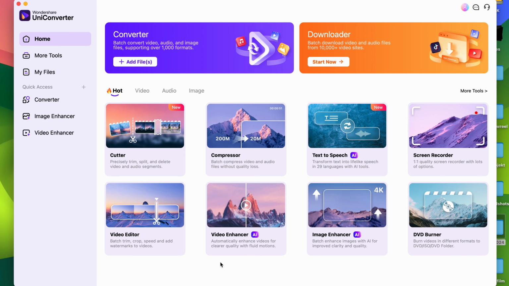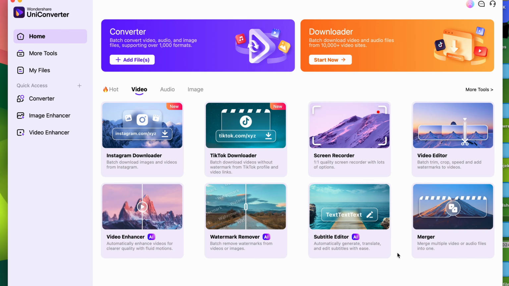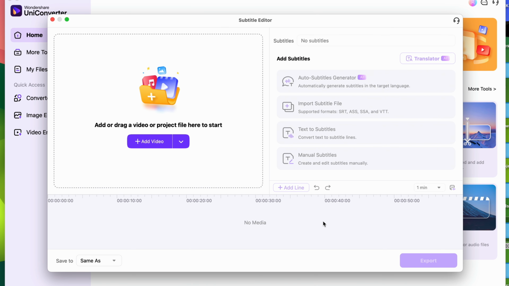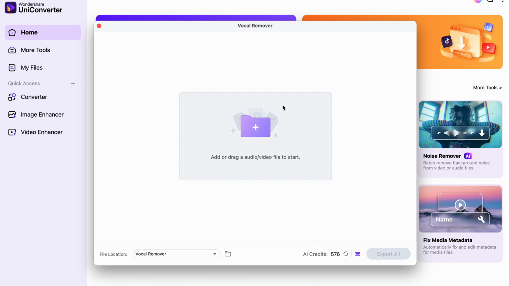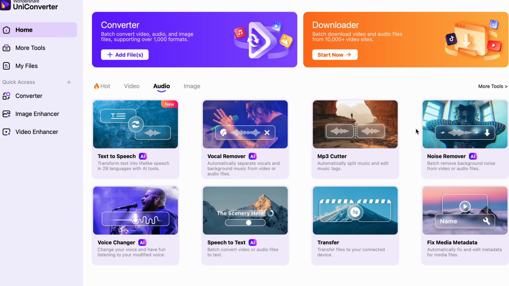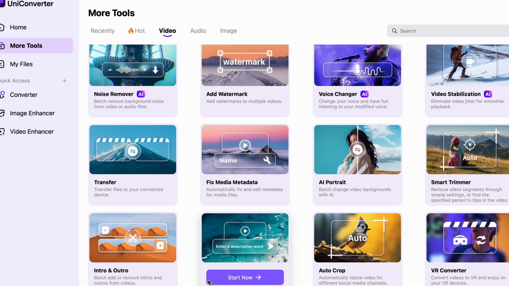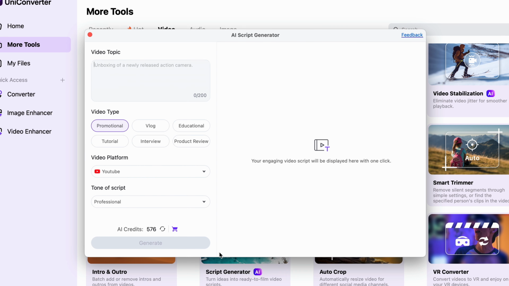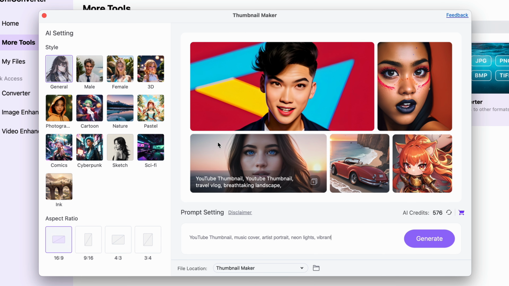Now, these 3 are my favorite ones, but let me just show you how many other AI tools the UniConverter has. Video Enhancer AI to turn low quality videos into high quality ones. Subtitle Editor AI, generate and translate subtitles automatically in almost all languages. Vocal Remover AI, separate vocals and instrumentals. Noise Remover AI, automatically removes noise in a batch. Script Generator AI, have your platform-specific scripts written automatically. Thumbnail Maker AI, generate images for video thumbnails based on the platform.